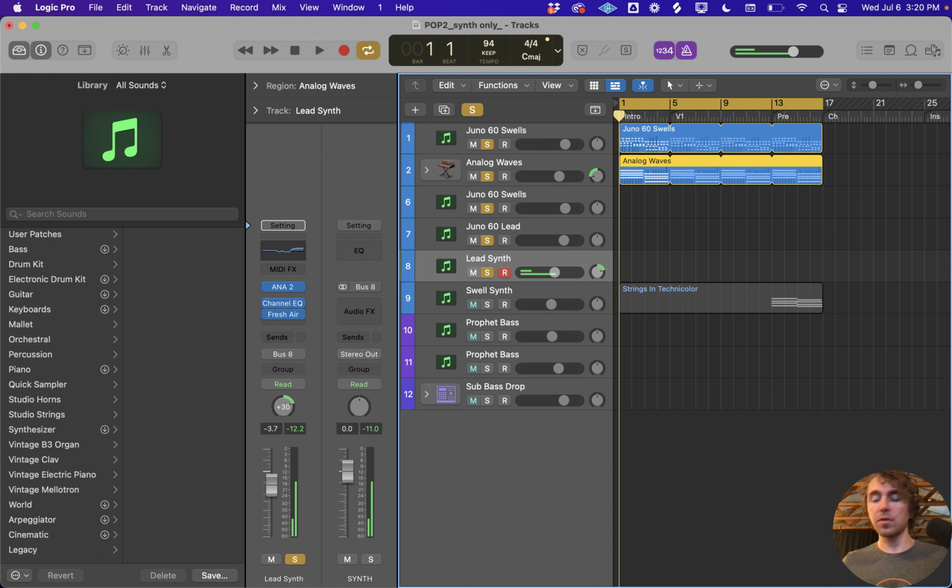So I've got this lead patch. And I came up with this vocal line, if you will. I really like to think of my lead synths as vocalists. How would a singer sing over this part intermittently, without being too busy or too showy? And so I'm coming up with lines.